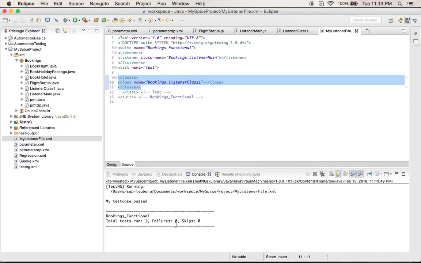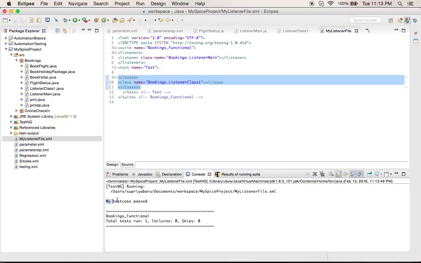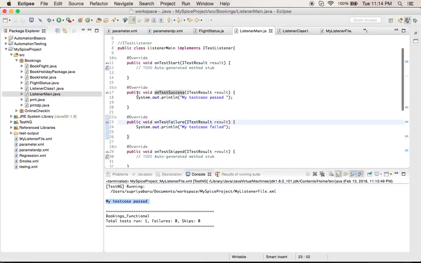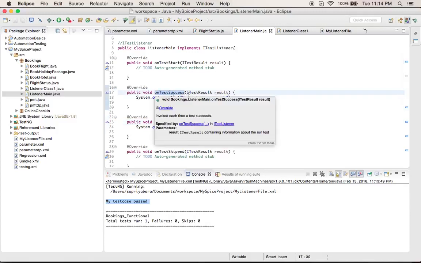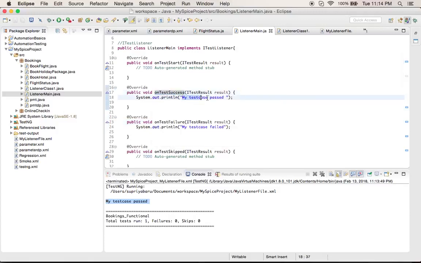Perfect. So if you see the output, it says my test case passed. So from where are we getting this? We are getting this from the listeners class. On test success, it is printing that my test case passed. Because I don't have any failures, it's just ignoring this. My control did not come to this particular method because I don't have any failures. It only knows that one test case passed. Immediately the control went to this particular method, and then it just printed this.